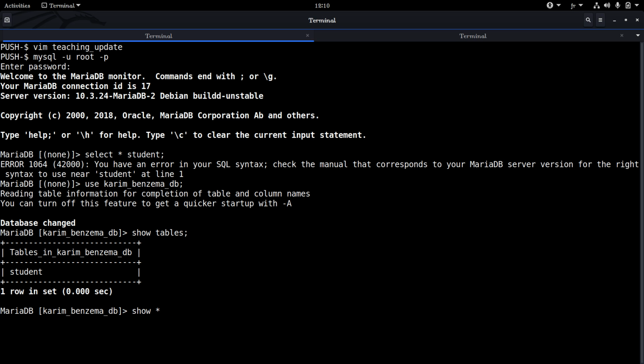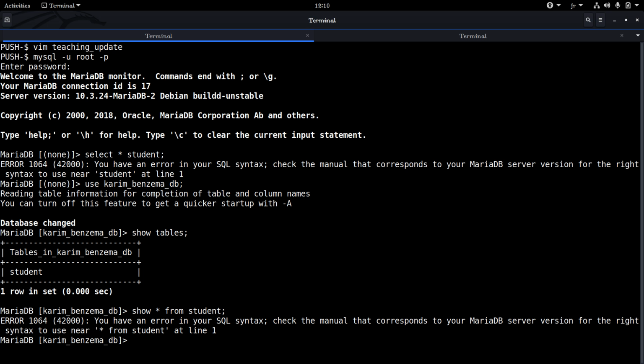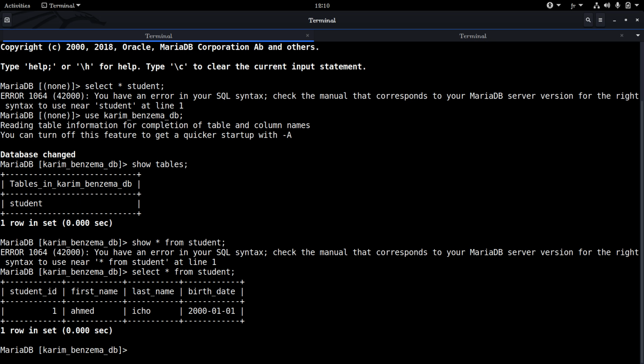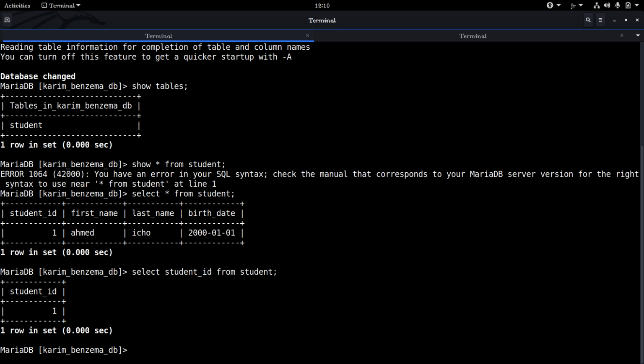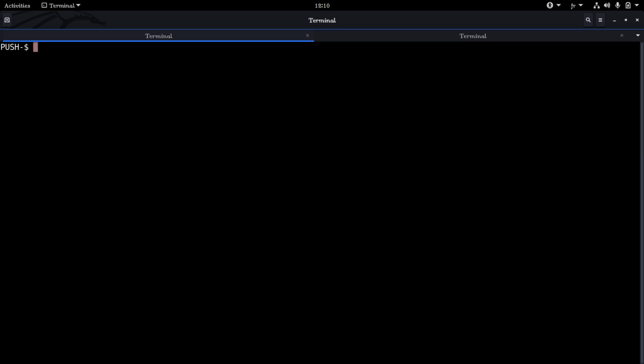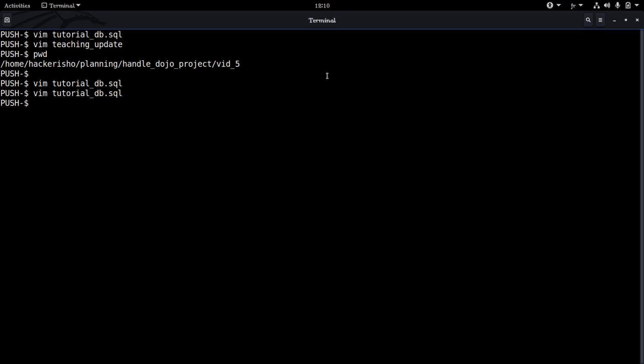So select all from student. Oh no, show all is select all from student. So student ID, first name, last name, birth date. If we want to select, for example, only student IDs from student, this only gives you the student IDs that are in the database. In this case, it returns only one because all we have in our database is one student. So we can exit from this tab in our terminal, and we can only work with this.